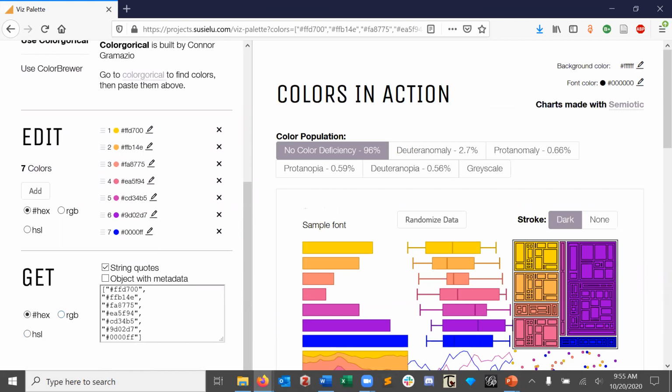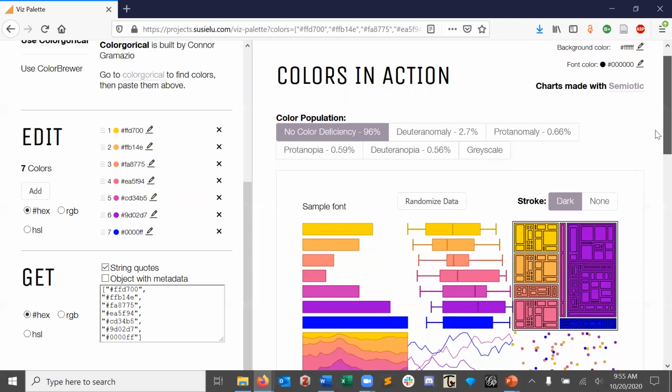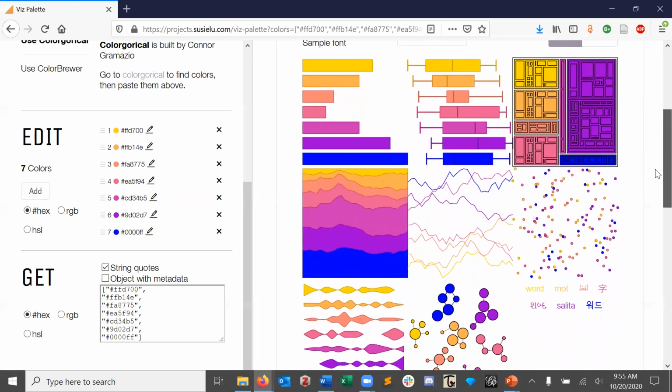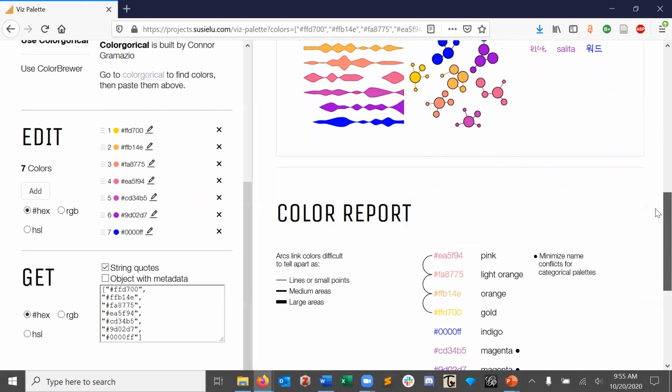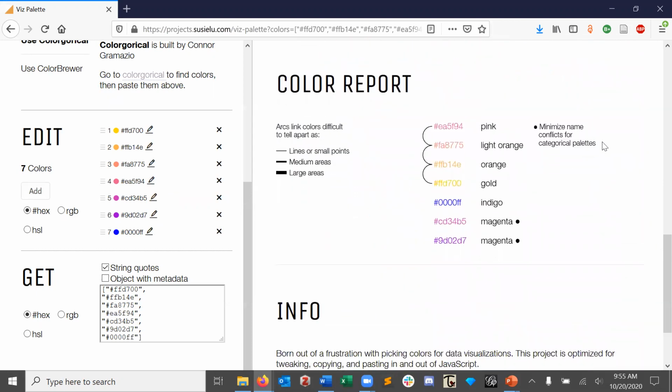So the primary functionality I want to call attention to in this tool is how it lets you preview the possible accessibility of your selected scale or palette. So over here in the colors and actions side of the tool, you can preview how your colors might look on different kinds of charts. It also lets you see if any colors are indistinguishable from each other as lines or points, medium areas, or large areas. If you scroll down here to the color report, anytime they flag colors as being difficult to tell apart, it will appear here in the color report.